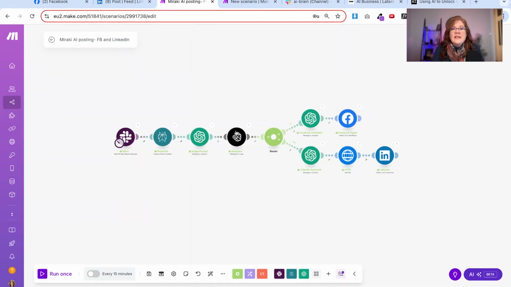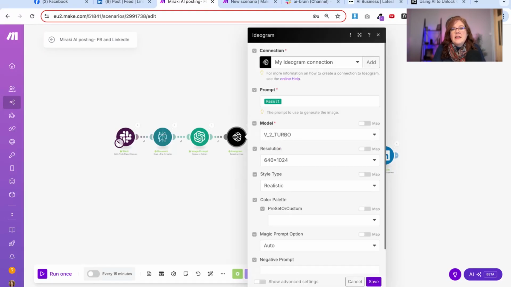The next step I have is connected to Ideogram. I find the images that come out of Ideogram are pretty good, so I have been using this one. Once it's connected, I have set it up so that it is taking the prompt that the image prompt step created, and using that to actually create the image.